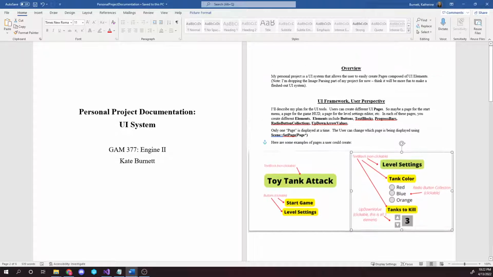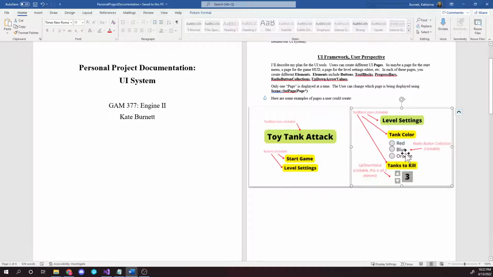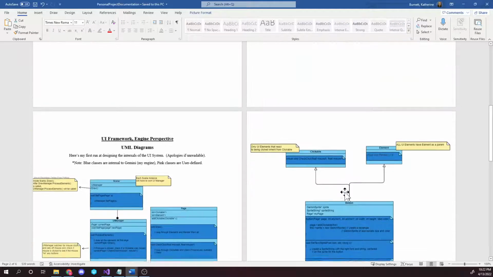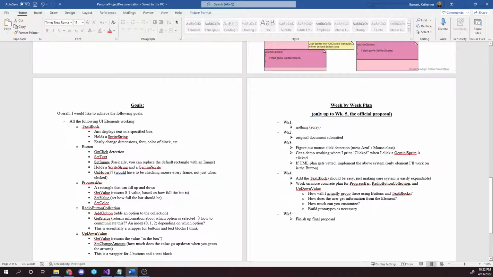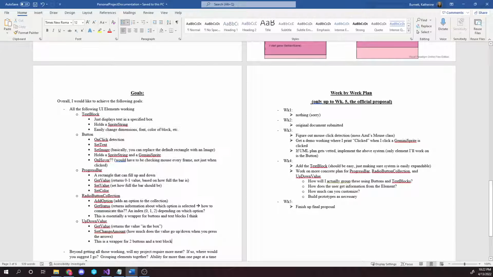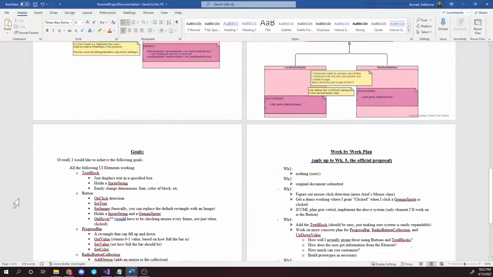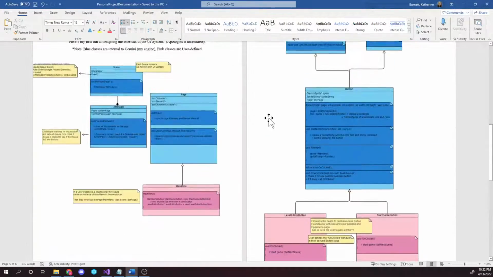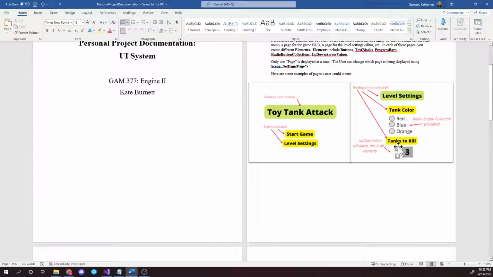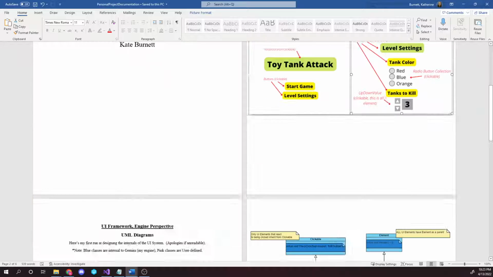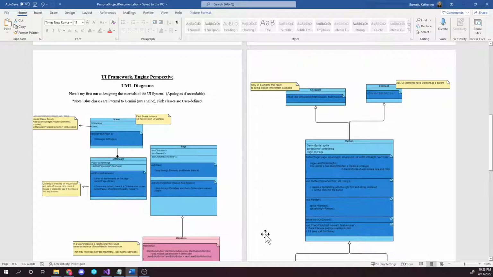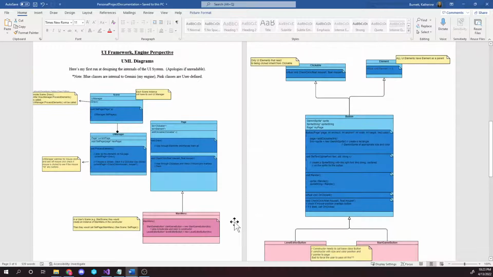This walks through what I want to do and gives examples of the kind of things I would want. The main thing is these 5 different UI elements: text blocks, buttons, progress bars, radio button collections, and up-down values. That's my goal list. This is an up-down value. I don't know what to call it, but it's a collection of whatever. I was also mapping out a basic UML diagram for how I would integrate this into our system and how I think it would work.